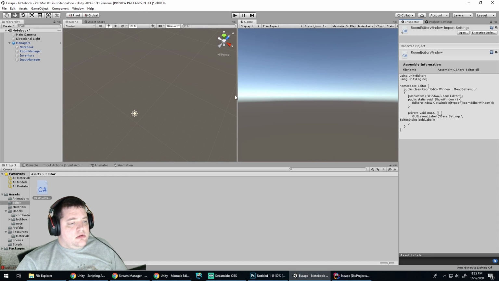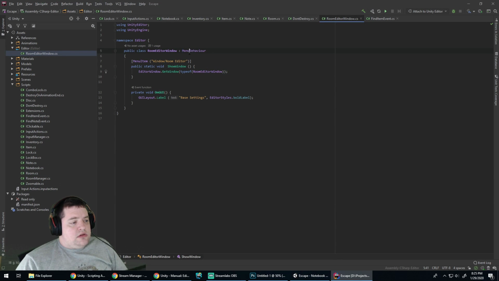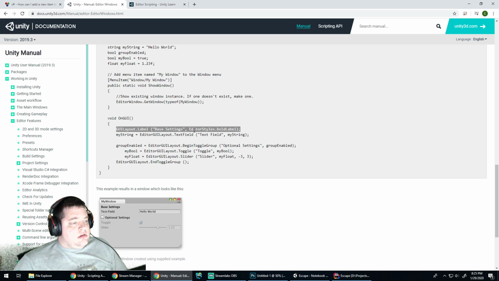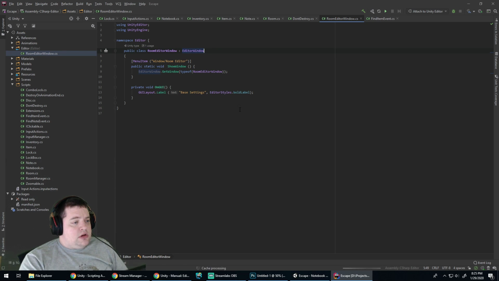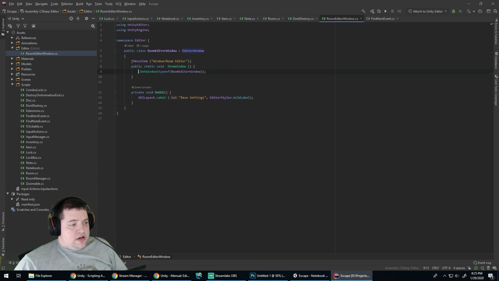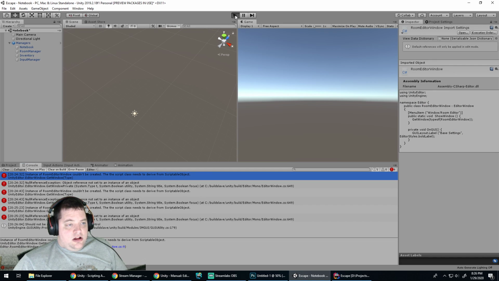Okay, window, room editor. And oh wait, we got something down here. And it says the script class needs to derive from scriptable object. Wait, really? No, you need to derive from editor window. That's actually redundant. Yeah, you can tell they converted a lot of these examples.